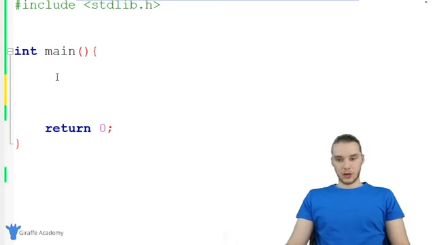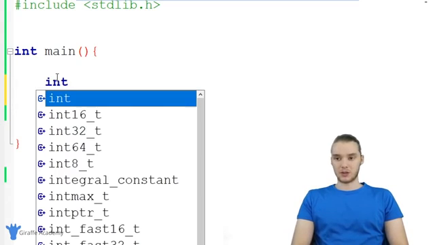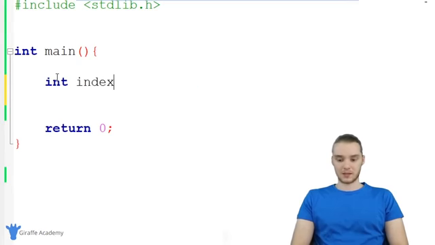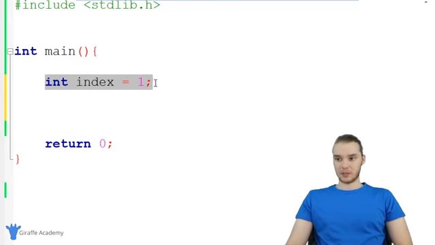The first thing I want to do, and this isn't directly related to creating a while loop though, is I want to create an integer. So I'm just going to create an integer called index, and I'm going to set it equal to 1. Now what I want to do is actually create a while loop, and you guys will see where this index comes into play.